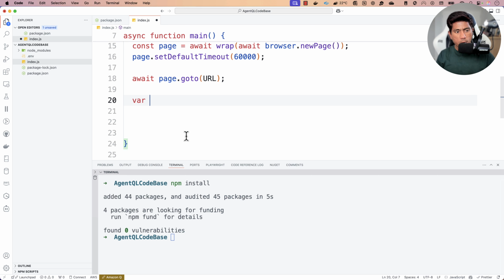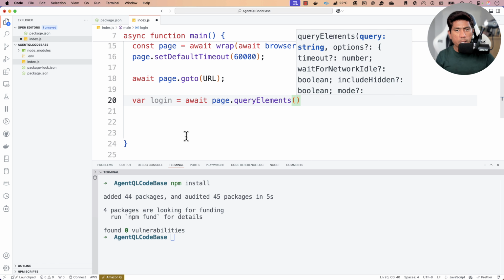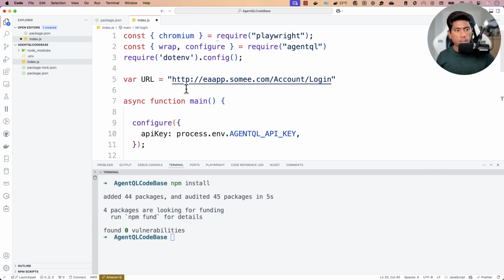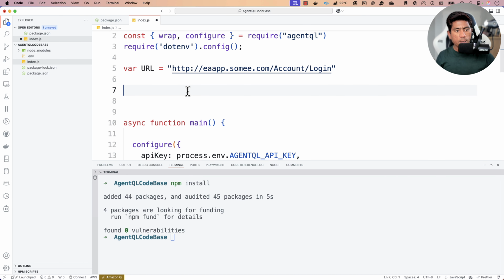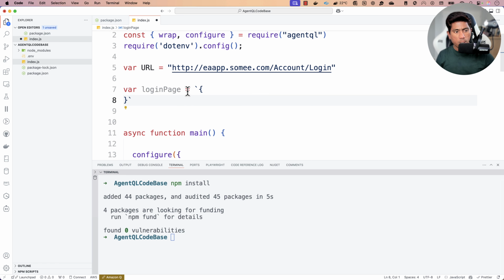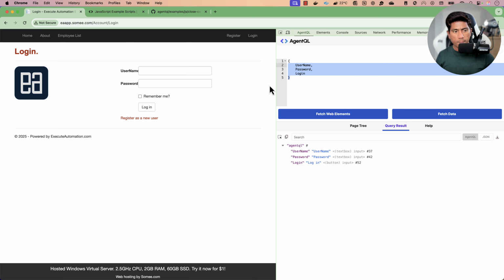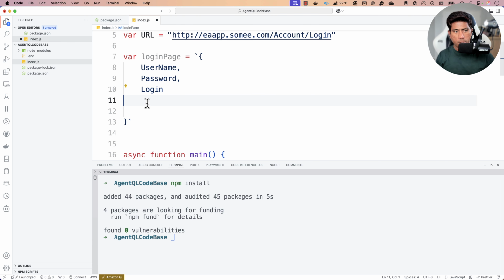So I'm going to say var login. I know you'll understand why I'm doing this over here. And I'm going to say page dot query elements, and I need to pass a query over here. And the query is nothing but this query that I'm going to work with. So I'm going to copy this query over here, and I'm going to create all the queries in a global variable, like probably something like the login page, and over here I'm just going to paste the query, which is this query. There you go. We don't need the braces there.